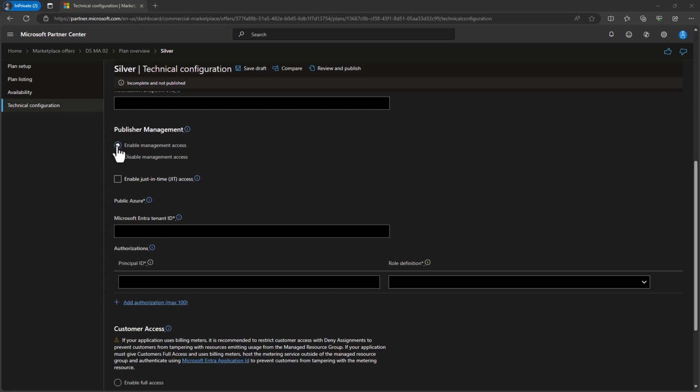So I can, as a publisher, give myself access to the MRG and the resources within it by selecting Enable Management Access. Now, if I do this, I have some options down here to include, this first one, Just-in-Time Access. Should I select JIT, then the customer can designate a specific time and time window within which I can come in and do maintenance on that MRG resource set. I'm going to leave this off as most offers do.